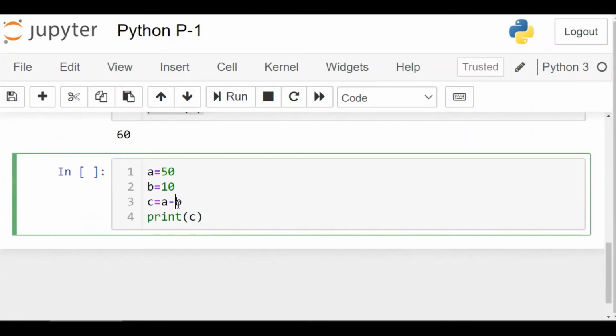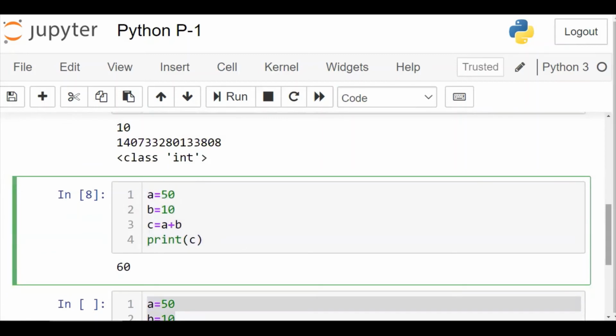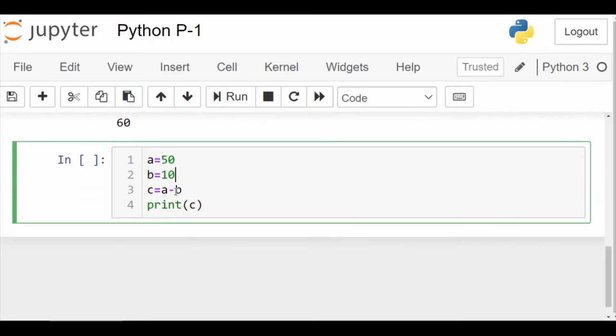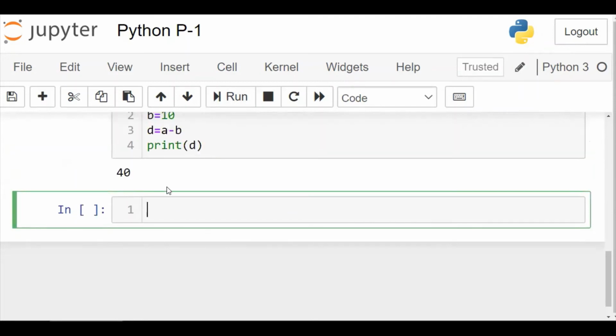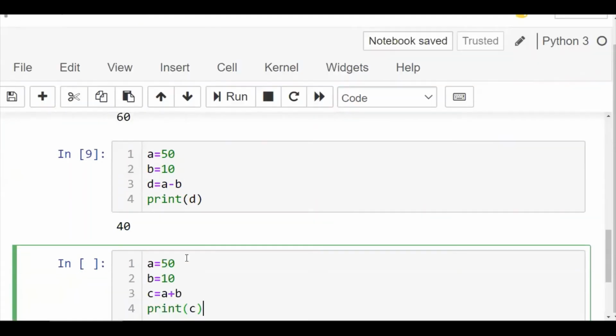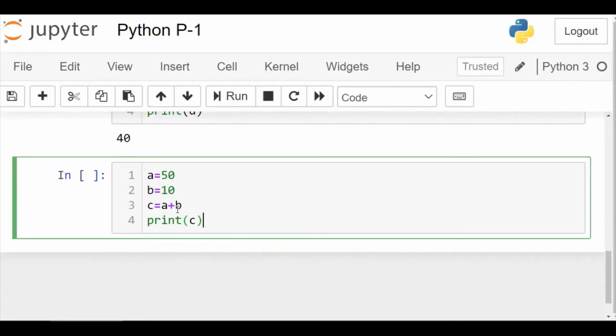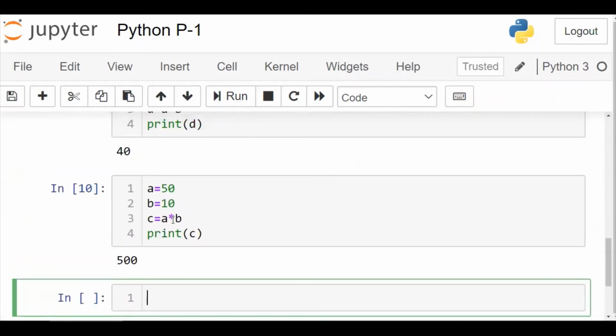Now we'll do subtraction. Just replace it by minus. A, B you need not write every time because we have already defined them in the earlier cell, and they will be available here. However, to do things properly and independently, in this cell I've written them. So two numbers are there. I want to subtract 10 from 50. I got 40 here. Not only that, I can multiply two numbers. 50 multiplied by 10 will give you 500.